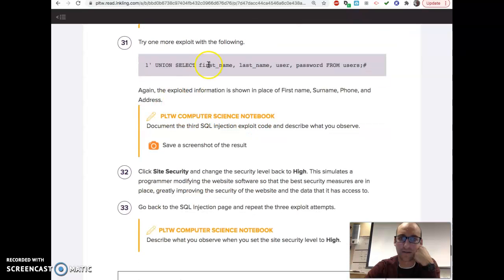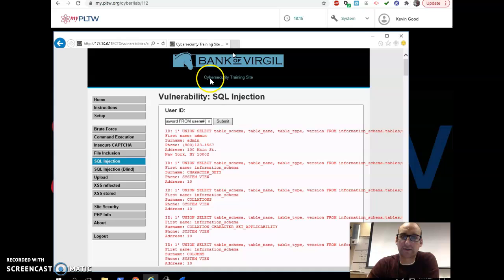Another thing we can do is grab information they don't even want to give us. Like if I'm guessing they have first name, last name, and a password, I can try to grab that for everyone. So I'll type that in. Hopefully I'll type it in well. Okay, so I typed this in, hopefully well this time, and we should be able to grab first name, last name, user, and password. So where it used to say address and phone number, we're going to put in the username and their password. So let's see if we did this.